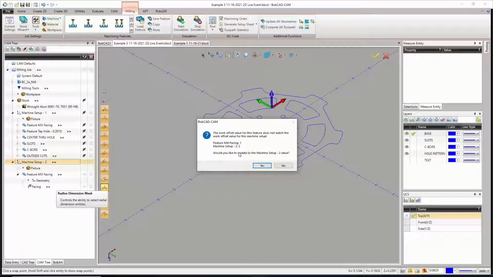Now, this is something new to version 34, and if you guys didn't know it, now you'll know it. In the past, version 33 and back, if you copied a feature from machine setup 1 into machine setup 2, and machine setup 2 has G55 or work offset 2 running, the feature that you pasted would always stay as its original work offset. Now it can change that. It'll automatically change that if you want it to.